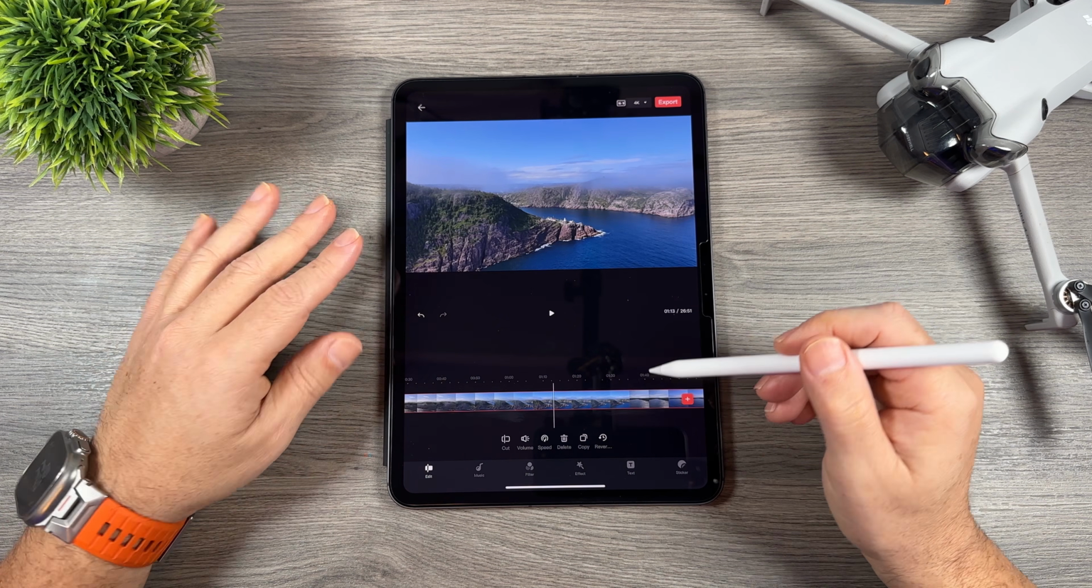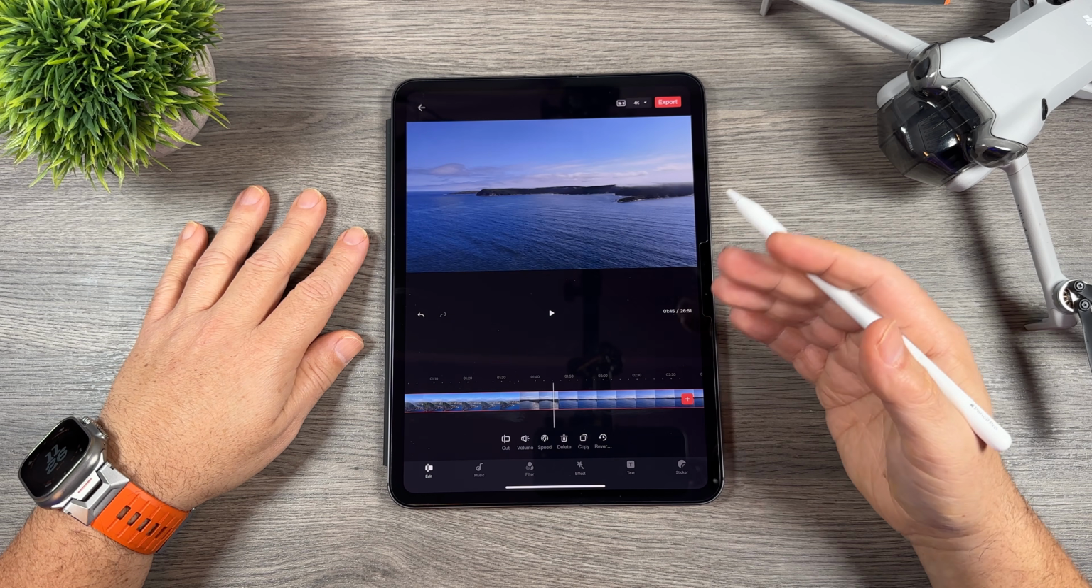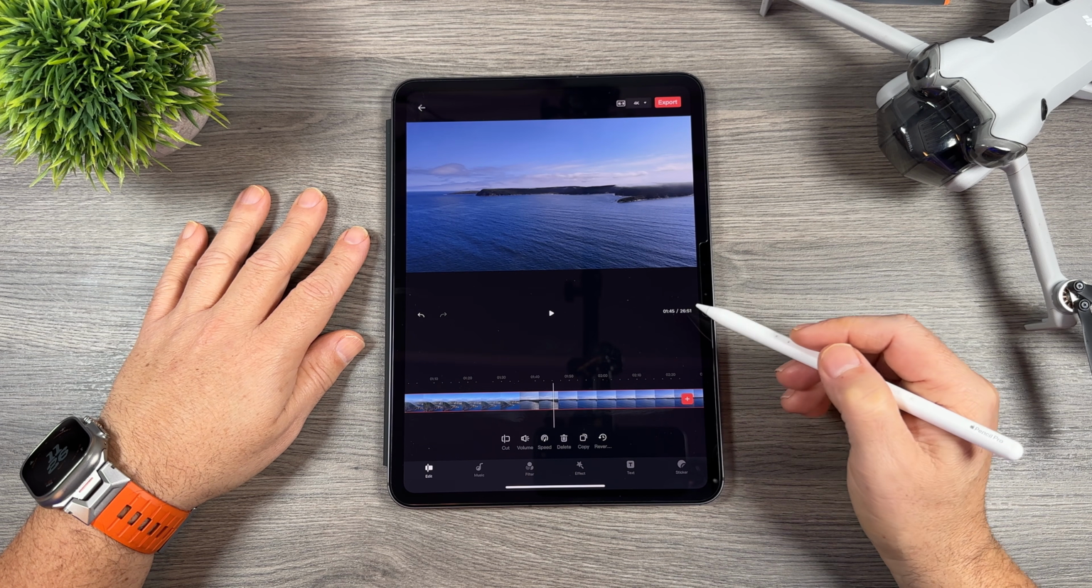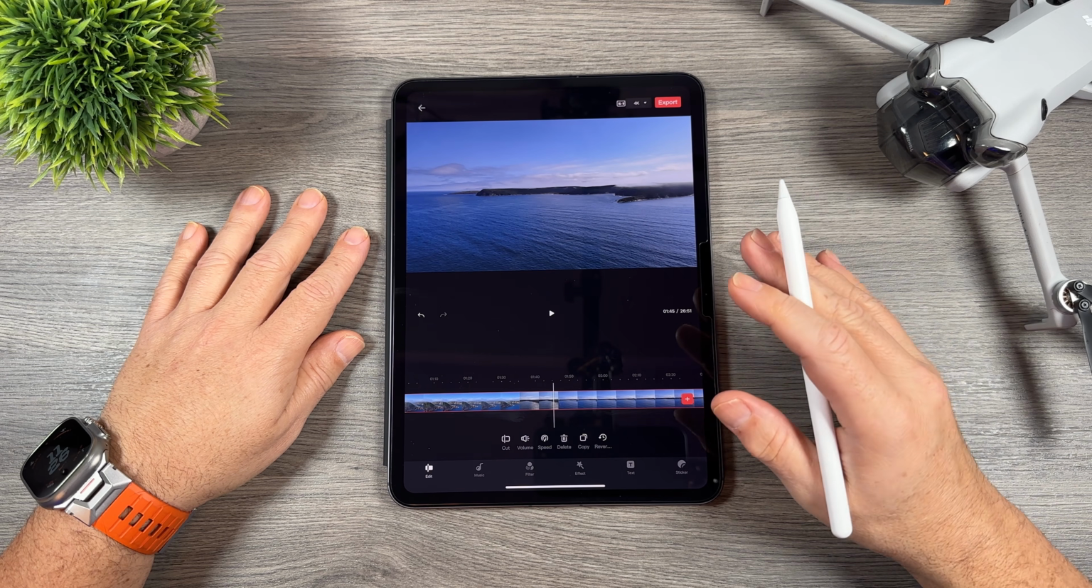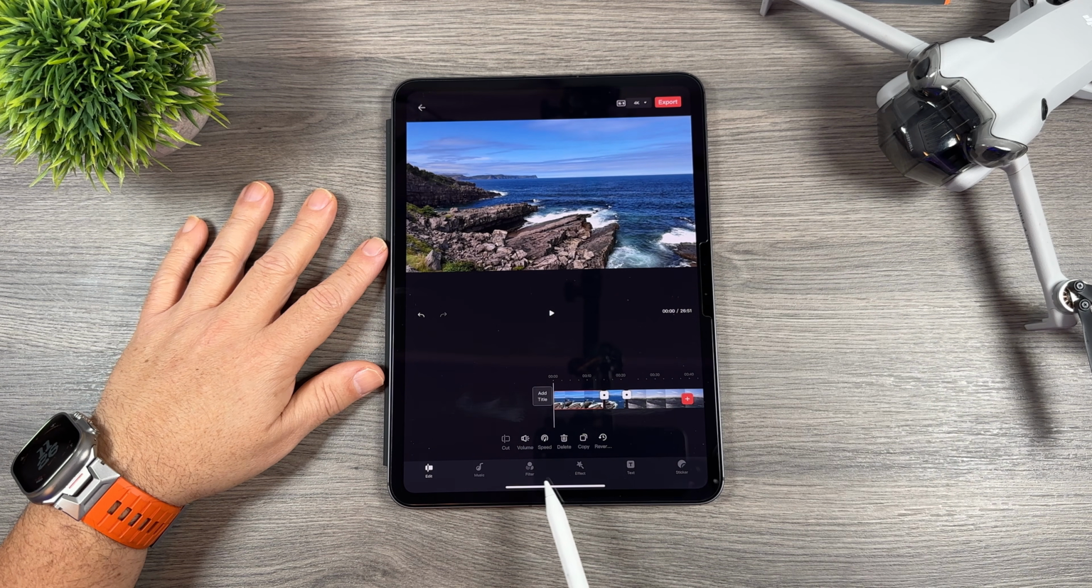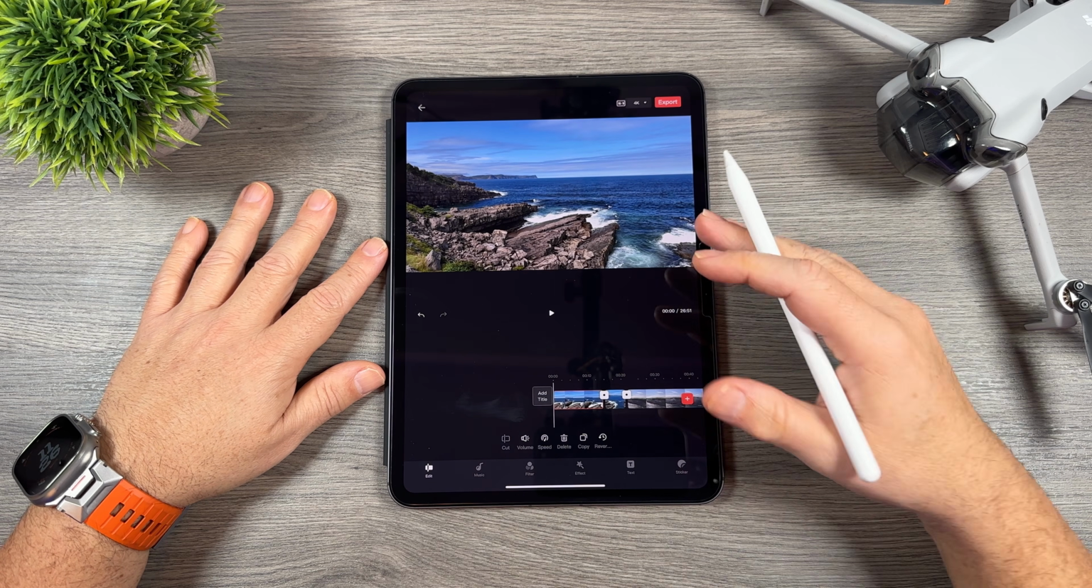So at this point, you just have to go through each one of your clips, do your cutting, trim it down. It'll always tell you how long your video is here at the end. So if you're trying to keep it under a minute, you'll be able to adjust things accordingly. So I'm going to go ahead here and trim things up, and then we're going to take a look at some of the other features and things we can do.